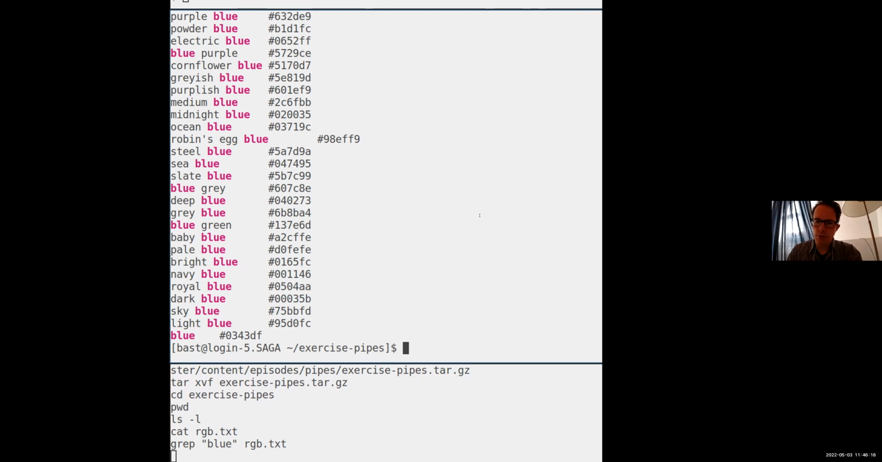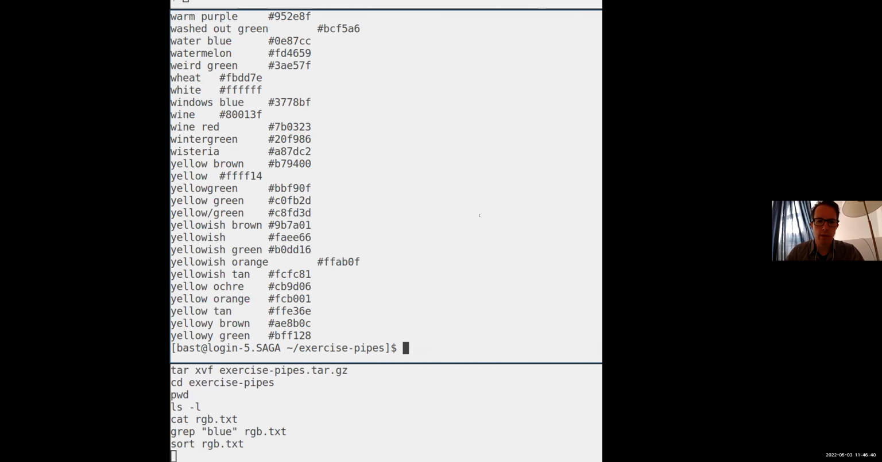I want to introduce 2 new commands. One is to sort a file. Sort, I can sort a file alphabetically, even alphanumerically. So sort has options, you can check them out. This will sort the file and print the output to my terminal. So this is now alphabetically sorted, all the different colors. Yellow is at the end, and at the beginning there will be something with A.